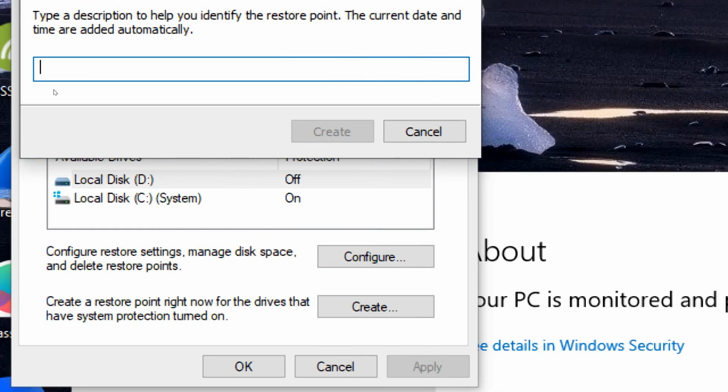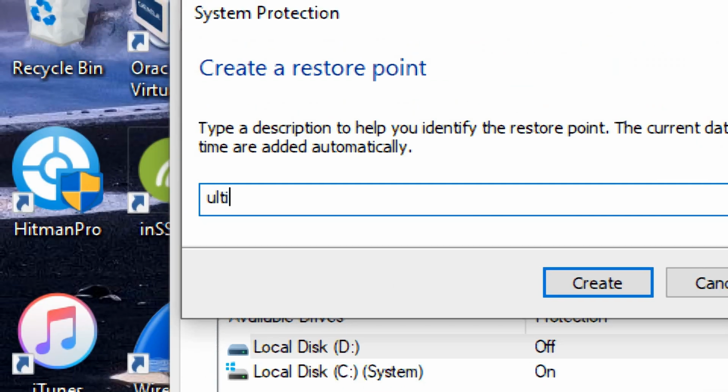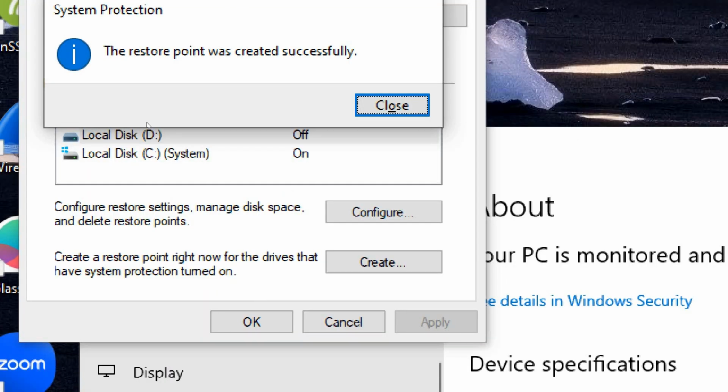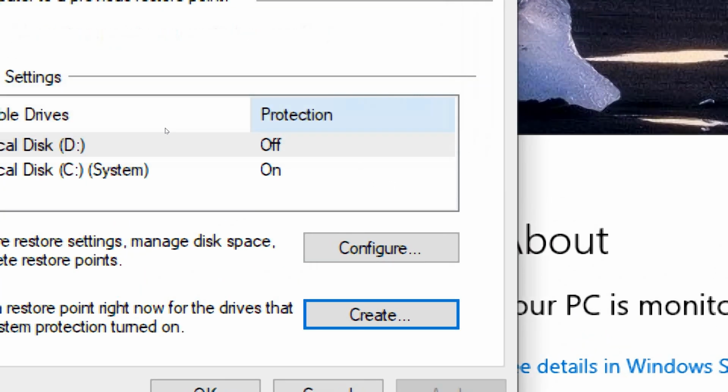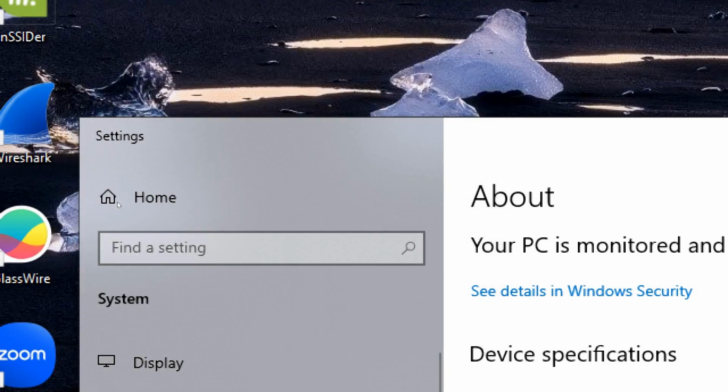Name your restore point. In the dialog box that appears, enter a descriptive name for your restore point. This will help you identify it later. Create the restore point. Click on the Create button to initiate the process. The system will now create a restore point, and you'll see a progress bar. Completion. Once the process is complete, you'll receive a confirmation message indicating that the restore point was created successfully.